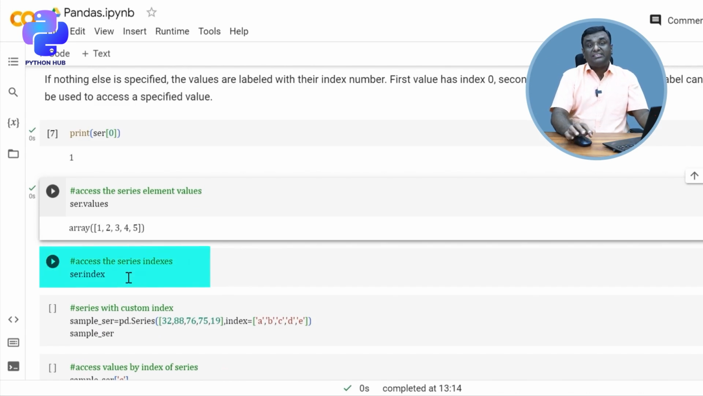Now, how can I access the indices? Now you have seen values. When we are storing something in a series, you are storing index-value pairs. On one side you have the index, on the other side you have the value. The last command, values, is actually helping us to retrieve the values from the series.